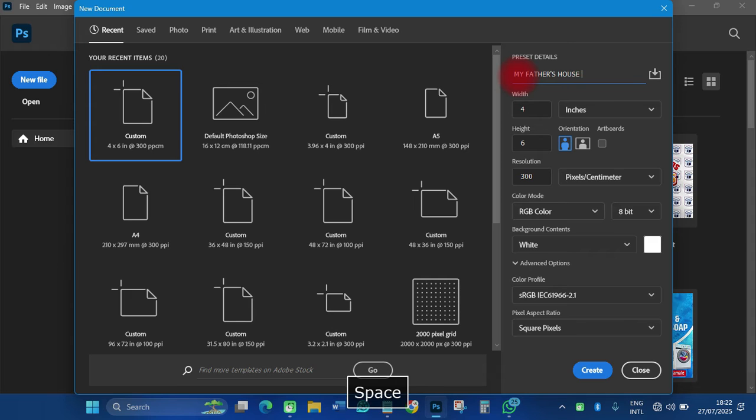Over here, my document name will be My Father's House Farm Project. This was a normal, very small signboard, like a 2 by 4 feet signboard.